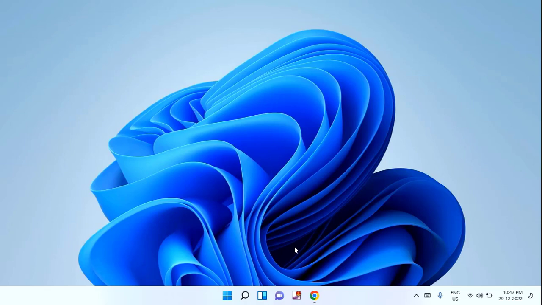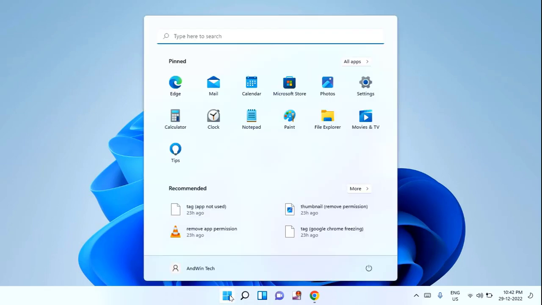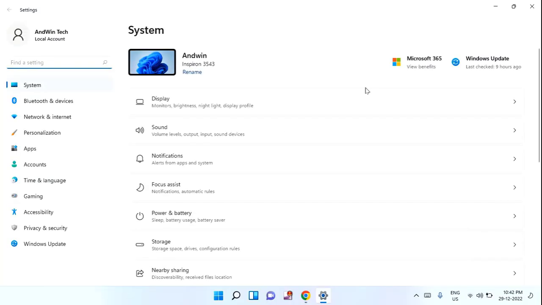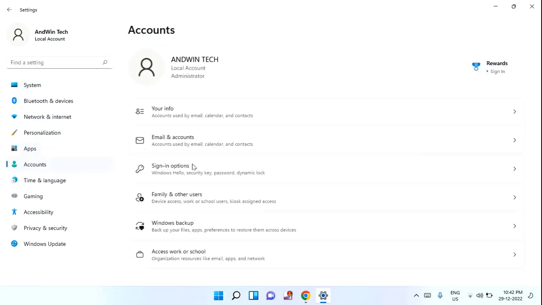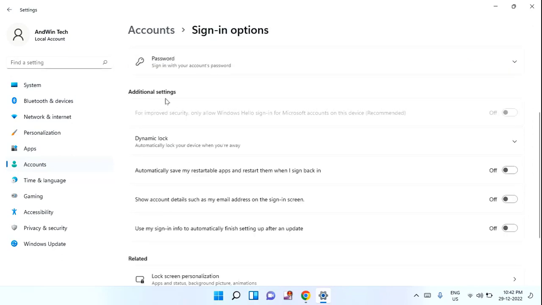After restarting your laptop or PC, you need to do another one setting. Just click on start menu, click on settings, in left section you can see here accounts. Click on the accounts. In right side you can see here sign in option. Click on that. Under additional setting you will find this option.